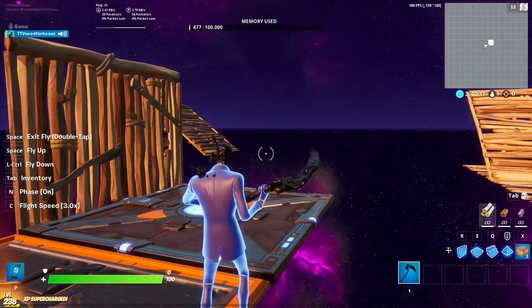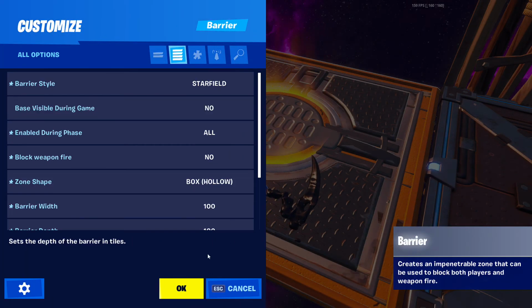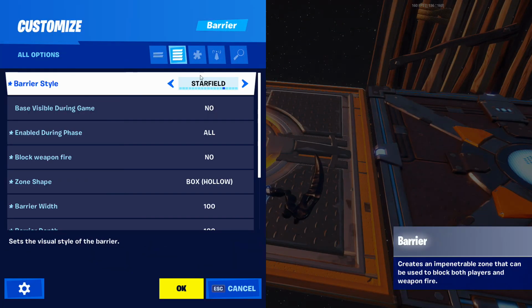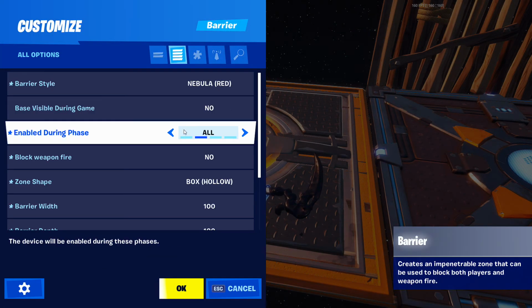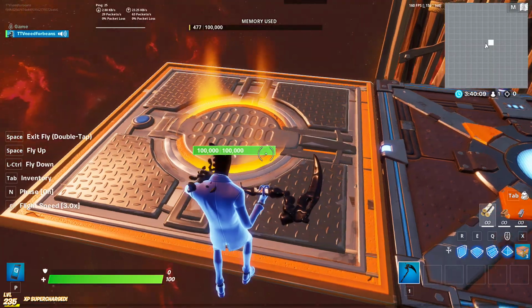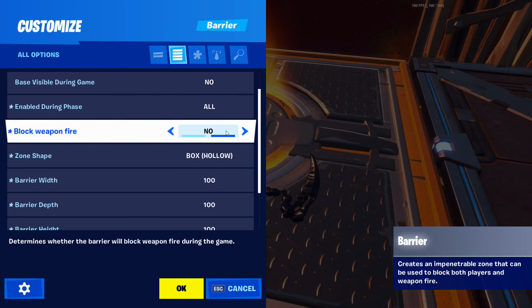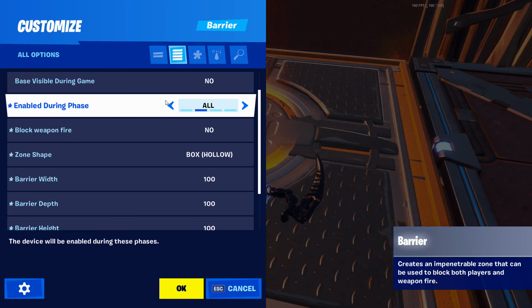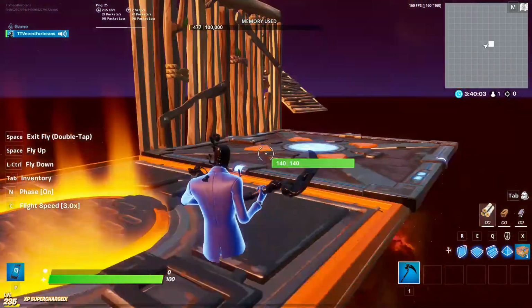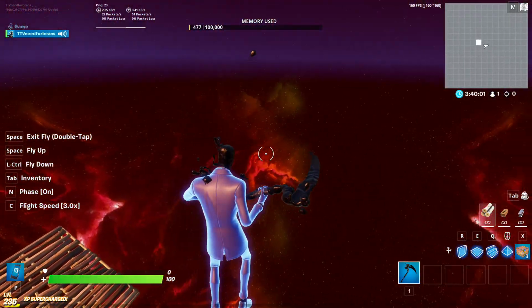And you can choose, you can do purple, you can do, you know, Starfield. My favorite ones are the nebulas, like red, purple, green. And just make sure that the box is hollow and this is maxed out, and block weapon fire is now on. So that is literally how simple it is to make that.